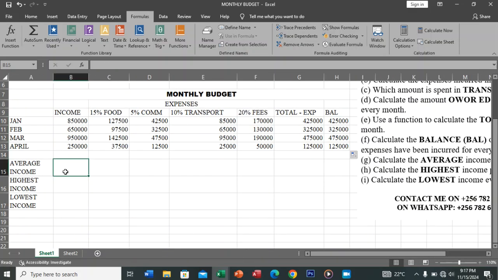So the average incomes, you can also calculate average in this format, equal sign. Then you add 650 plus 950 plus 250,000. Then you divide by 1, 2, 3, 4. You count 1, 2, 3, 4. Divide by 4. You will get that. Let us now use the formula and we see if we'll still get the correct thing.